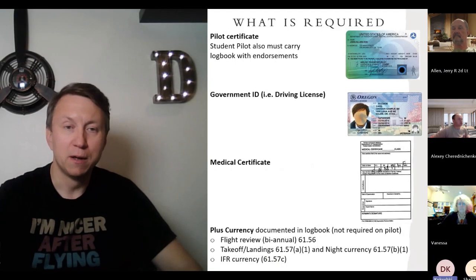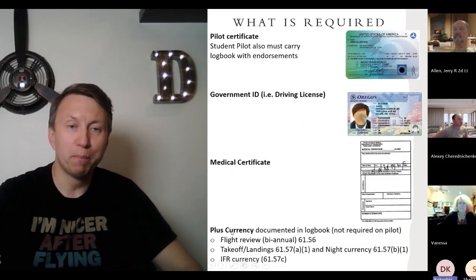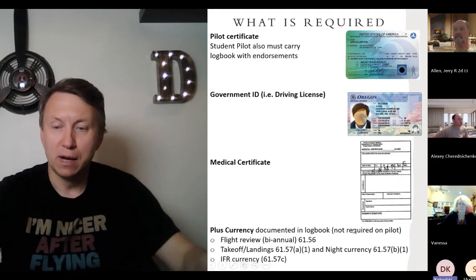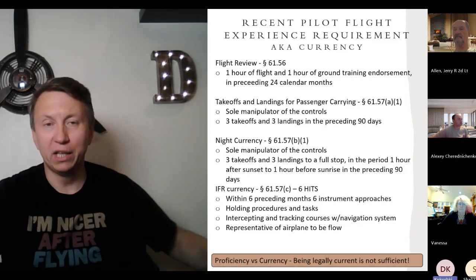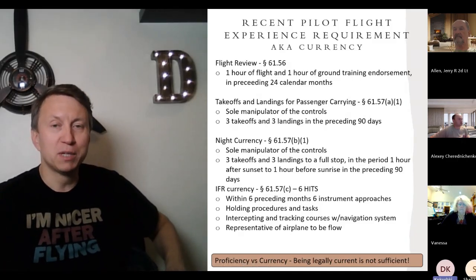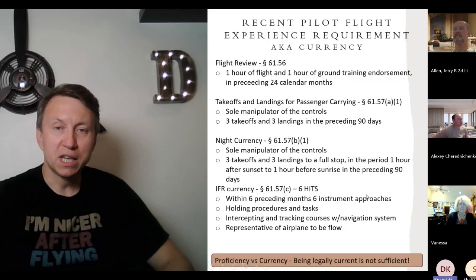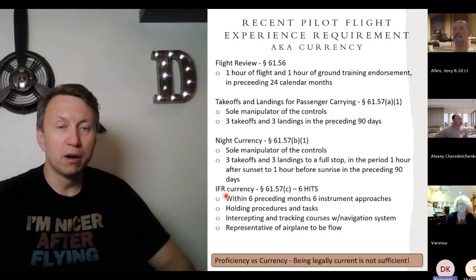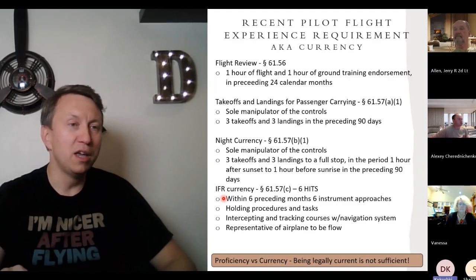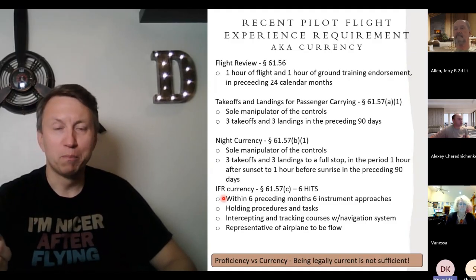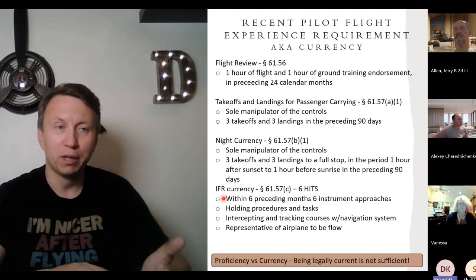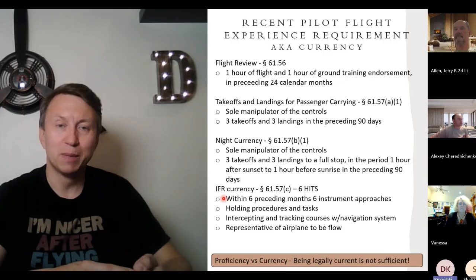Now, going back a slide, see how the currency is required, but you don't have to have it with you. It's not required to be on the pilot, but if the question comes up, if you're legal, you may have to present the data. So 6 instrument approaches within the 6 preceding months. This is where the confusion often creeps in. Let's say today we are in November 19, which we are. Preceding 6 months would be October, then going back September, August, and other 6 months.